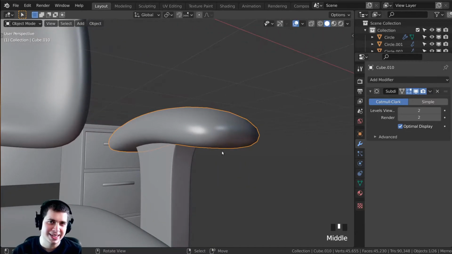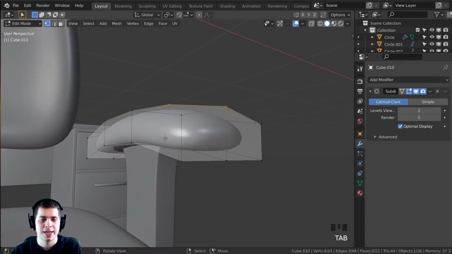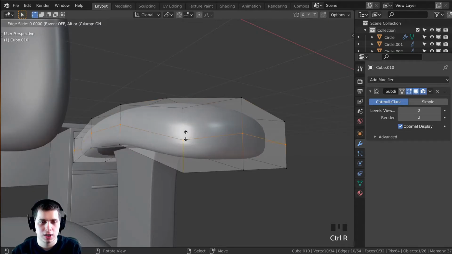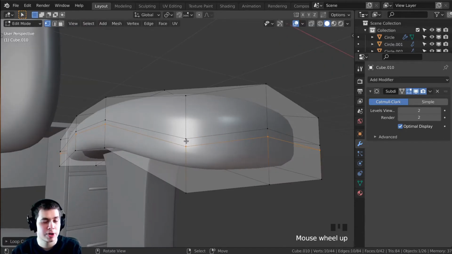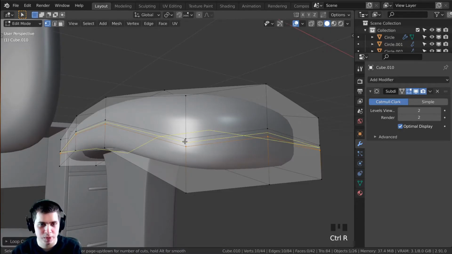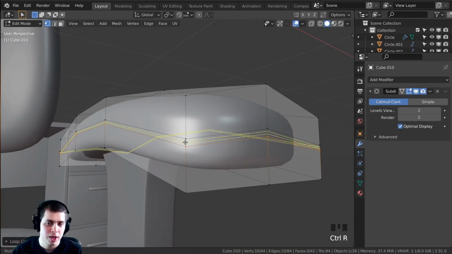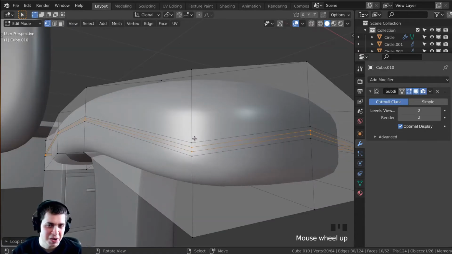Now I want to make a little seam in that kind of cushion for your arm. So I'm going to tab into edit mode, press Control R, click, and then just bring that up slightly. Press Control R again, click, and bring that one up very close. Okay. Then I'm going to press Control R to add loop cuts, and I'm going to scroll out so we have 2, and then just double click. So basically we have 4 loop cuts really close to each other.